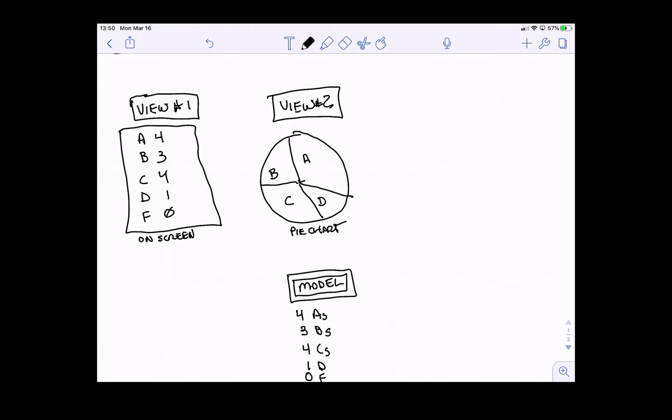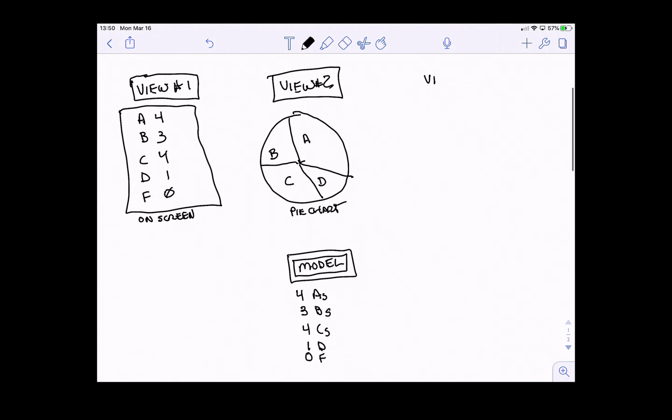And then let's look at view number 3. So maybe this pie chart is something that's showing up on your mobile phone, your mobile device. You're like, let's check out the grade distribution for the course, and you're running some app, and the app somehow connects to the model and queries it. The model has this information right here, and it pulls the information out and displays it as a pie chart.